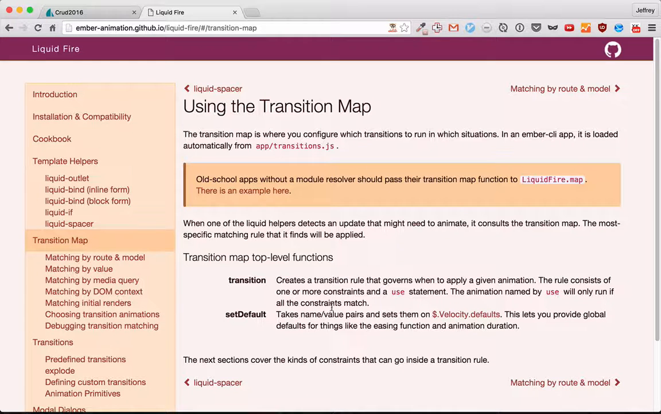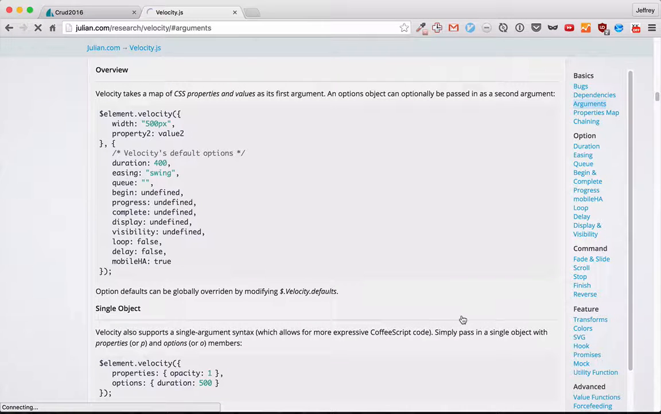The second top-level function is setDefault. And so it's linking to something called velocity.defaults. Now, velocity.js is the JavaScript library that's underlying Liquid-Fire. It's what does a lot of the animations for us. And Liquid-Fire is a really nice DSL on top of that. So we can set a lot of default options. You'll notice we've used duration before. And so these are things that you can also set in the use property of the transition.